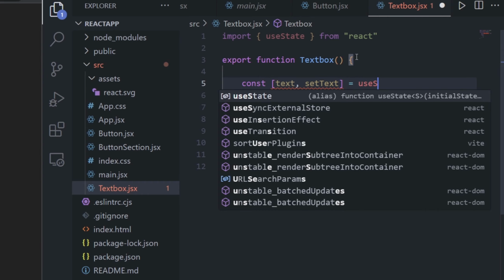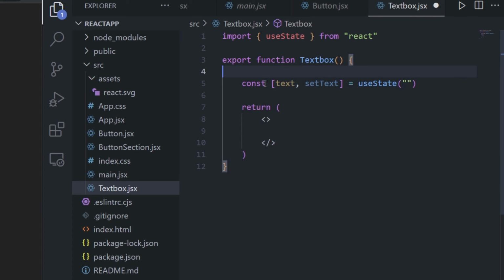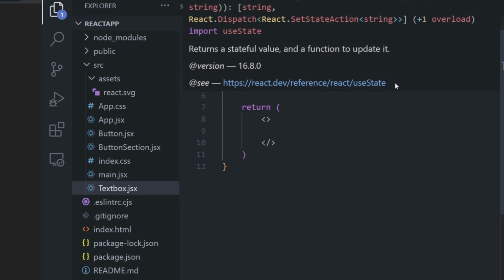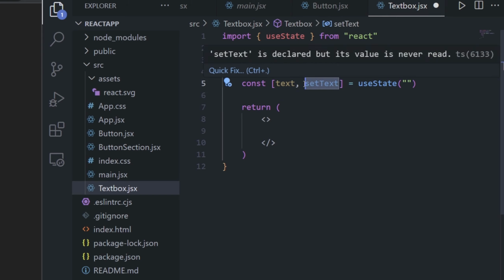And then for now, we just want to set the text to be defaulted to, let's just say, an empty string. So basically, again, all this line is doing is we're accessing React's useState function, and we are setting this equal to empty string at first. This is our actual state variable, and this is our state setter function. So if we want to actually access this state, we can get text, and if we want to change this state, we can use setText.